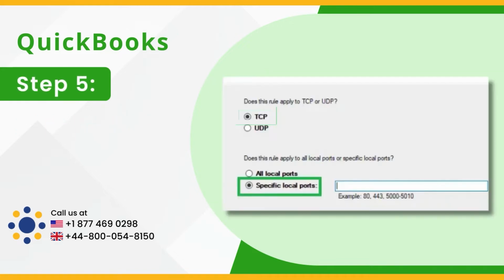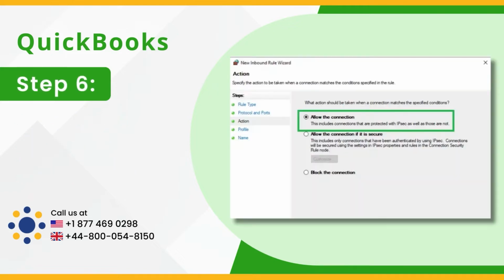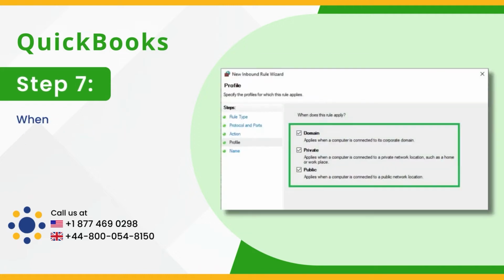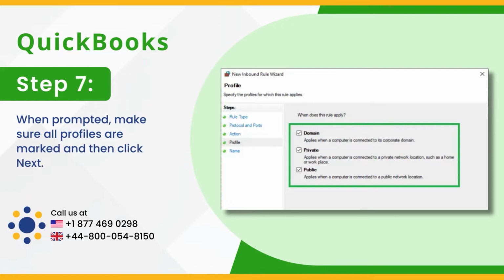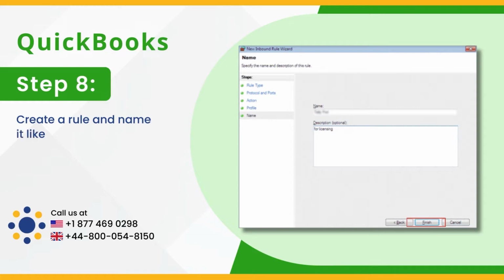Step 5. In the specific local ports, enter the ports required for your QuickBooks version and select Next. Step 6. Now, select Allow the connection, and then Next. Step 7. When prompted, make sure all profiles are marked and then click Next. Step 8. Create a rule and name it like QB ports, year, and once you're done click on Finish.